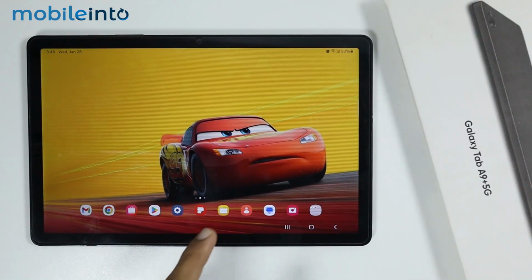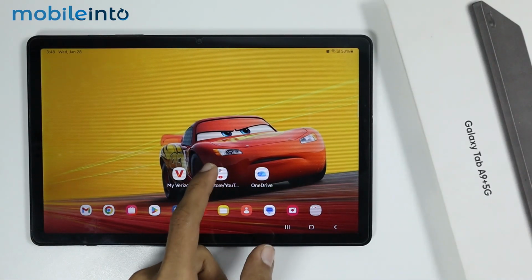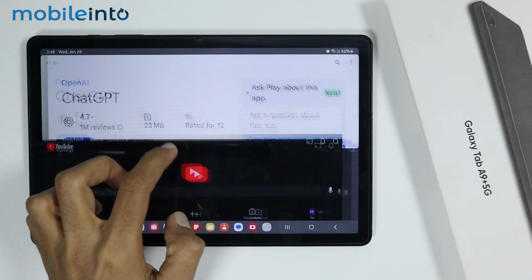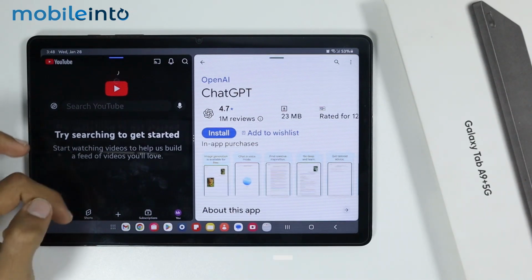If you're wondering how you can enable and use split screen on the Galaxy Tab A9 or the A9 Plus 5G, in this video I will show you how you can do that.